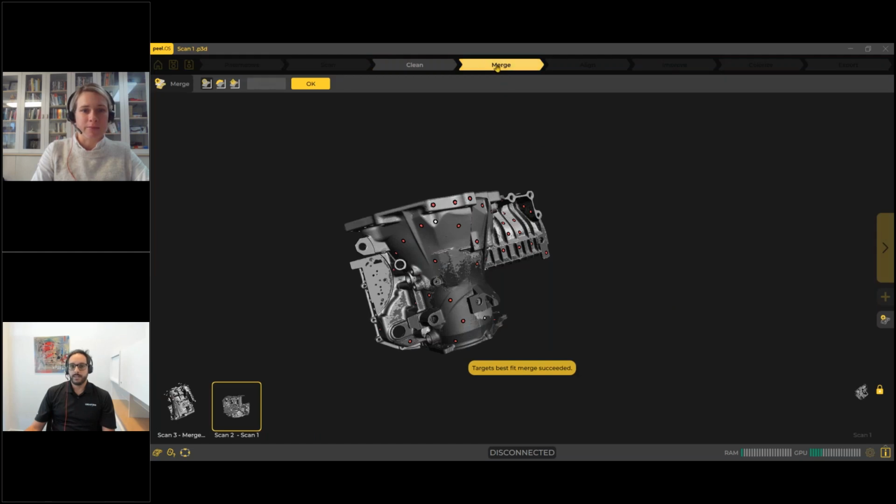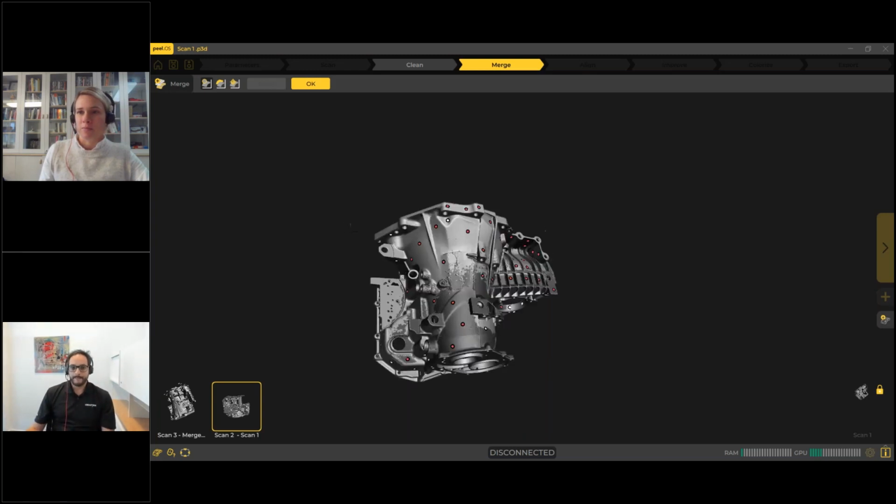As you can see here on the merge step, it's the alignment tool. By default, the software will take the common targets to create an alignment. As you can see here, my scan 1 was the file that was opened first. So the first file that I opened will become the fixed scan. It is not moving anywhere.